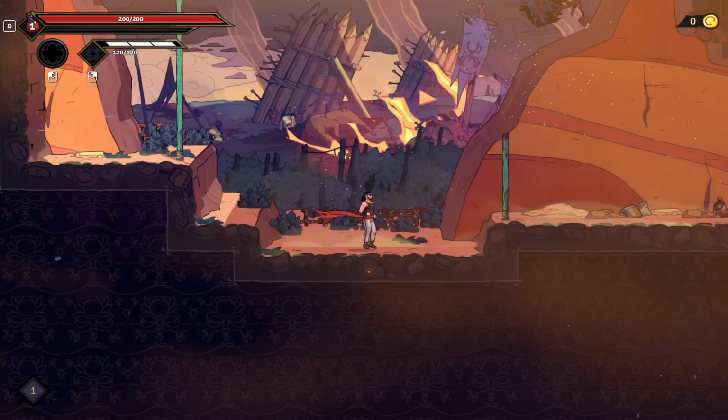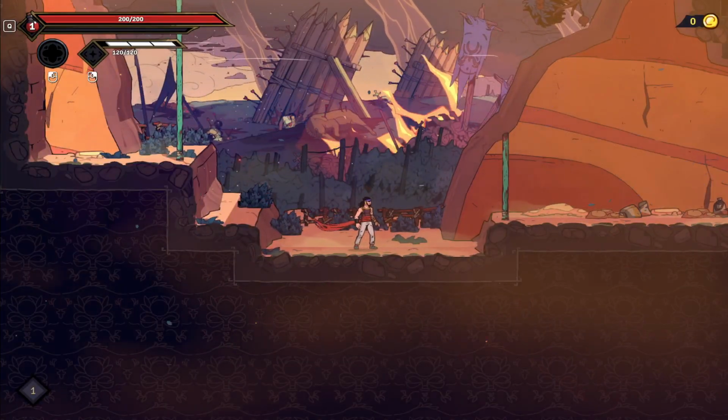So there you have it. That is how easy it is to change your in-game language on the Rogue Prince of Persia game.